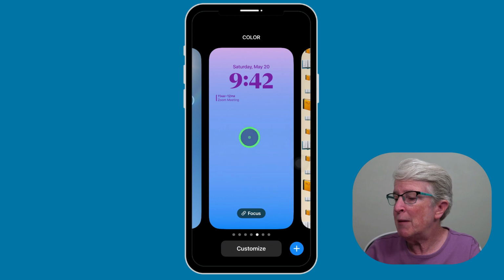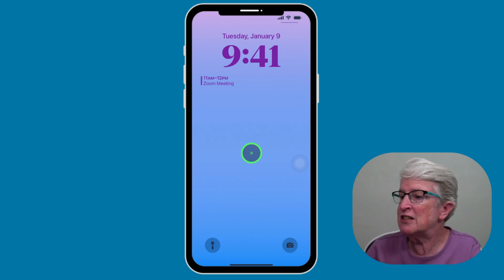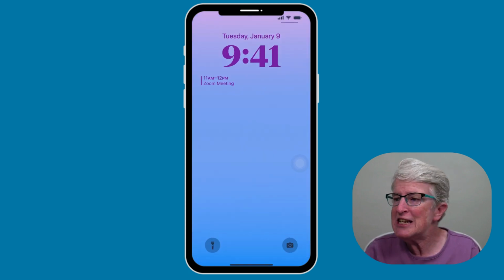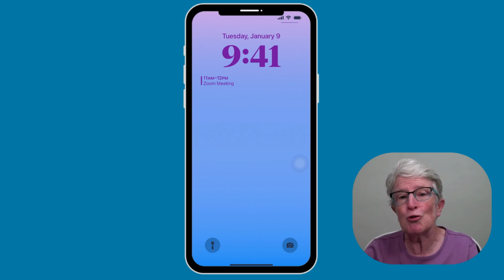And once I come back to the customization area, just tap on the lock screen and it'll bring you back to the lock screen of your device. And now you can swipe up to get into your home screen. But now, this is an easy way for you to see your upcoming meetings directly from your lock screen.